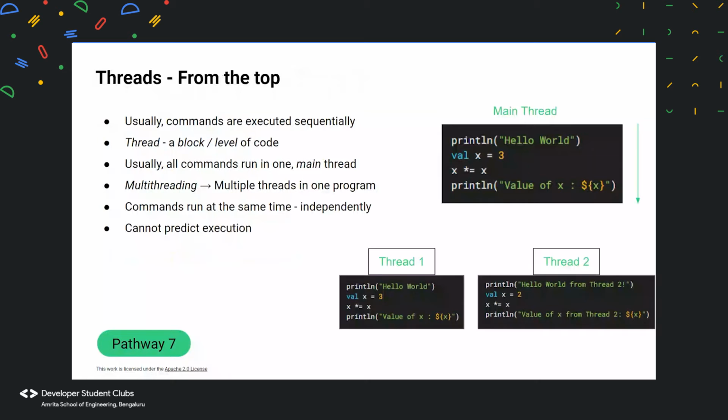That's where the concept of multi-threading comes in. You can actually introduce multiple threads in one program. And what happens is the commands in these two threads run at the same time, independently of each other. They don't have to wait for one particular command to finish in the first thread to start running the second command in the second thread, or vice versa. There's no dependency on either of the threads. They'll run at their own pace, on their own time and memory.